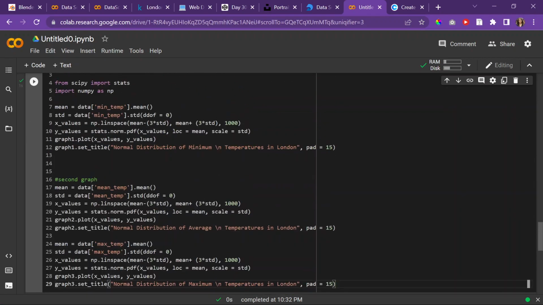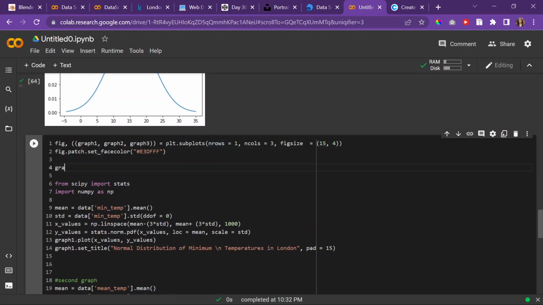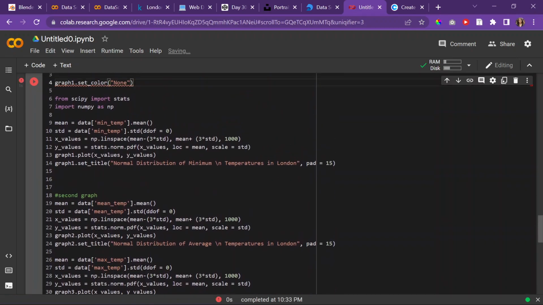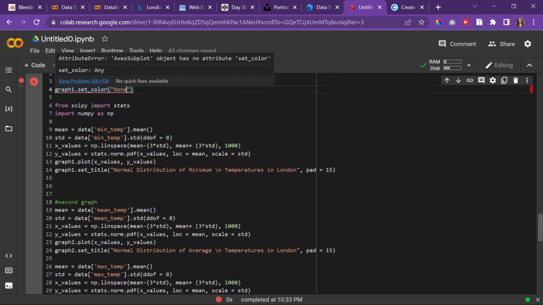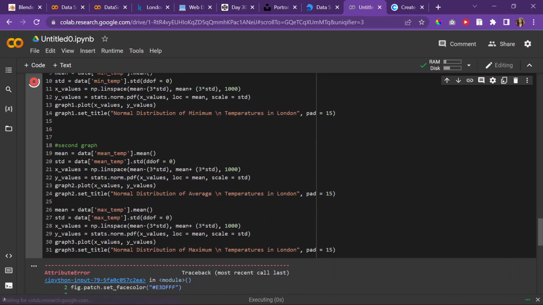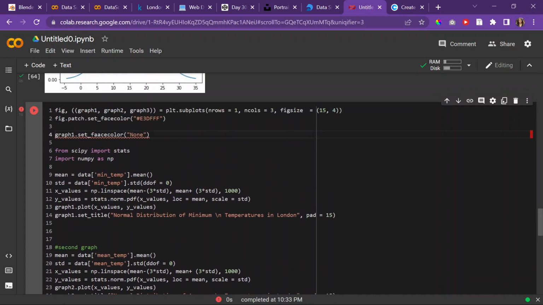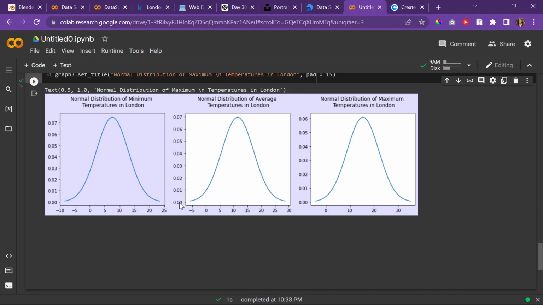And then to kind of go over everything, we'll do graph1.set_facecolor to none. Oops. Face color. Ugh, the day that I'll learn how to spell. Okay, so it should be transparent now.